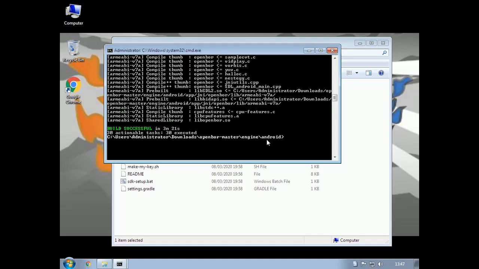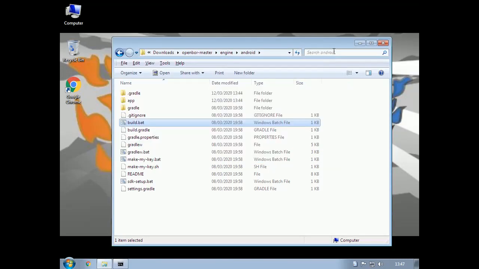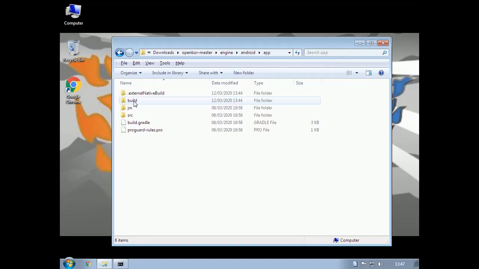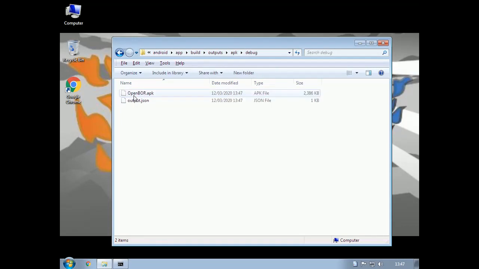But yeah, build successful. So let's check if the APK is there. So under app, build, outputs, APK, debug. It's right there. OpenBOR APK, 2.36 megabytes. All ready to be copied over to your Android device and tested.